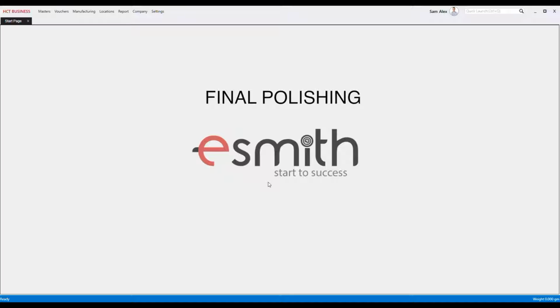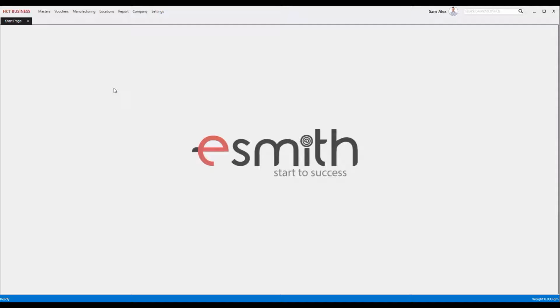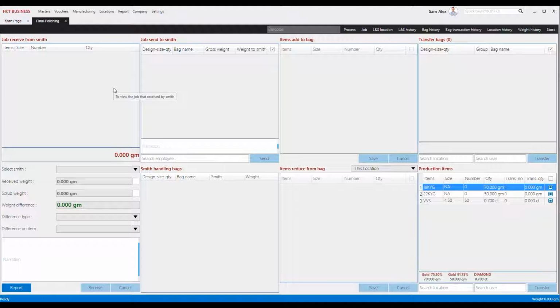Let's see how to create a form for pre-polishing. In the Master menu, go to the Manufacturing submenu. In the Manufacturing submenu, you can find pre-polishing. Click on it. In the open form, we can create pre-polishing.